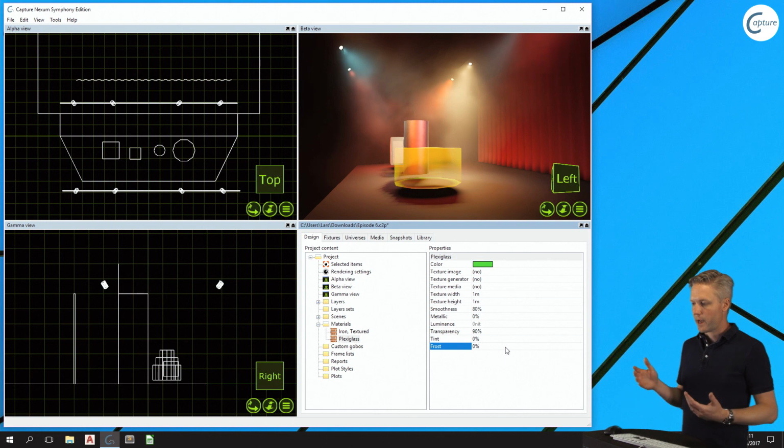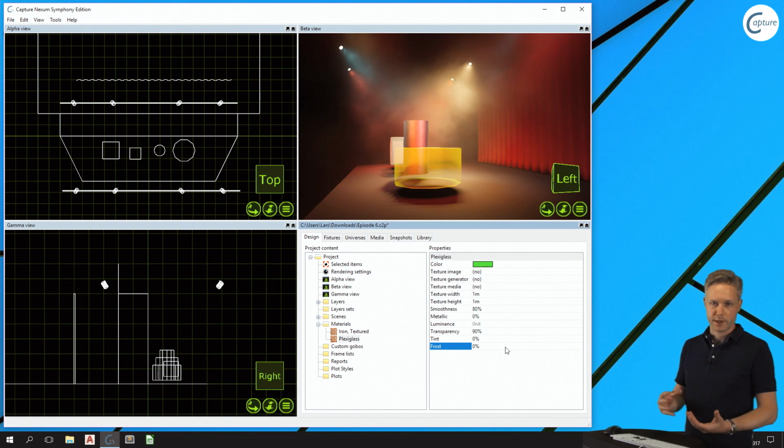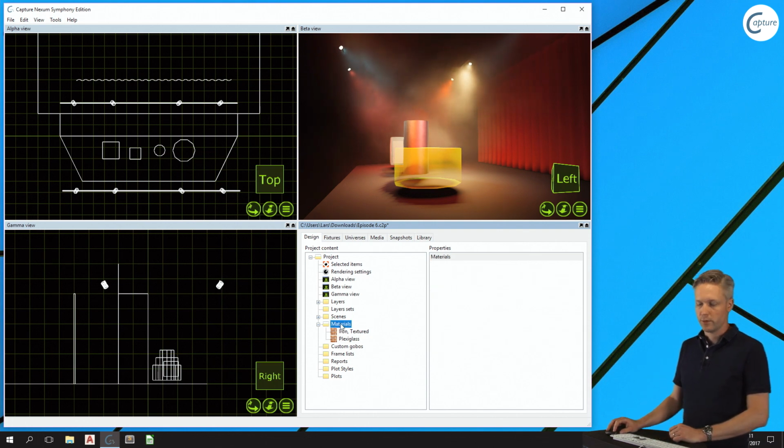So now we have in fact customized some materials from the library, and this is a good starting point if you wish to create new materials, to use a material from the library and then shape it to your needs. Of course, you can also create your own materials from scratch, so let's try that as well. The way you would do that is by right-clicking on the Materials folder and choosing Add New Material.